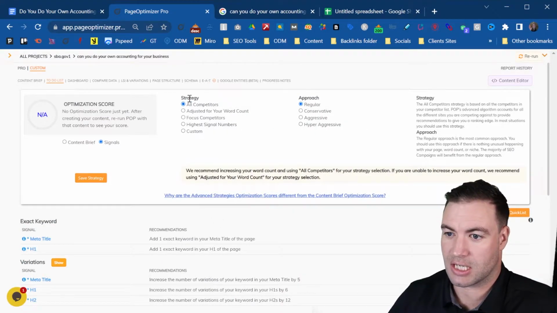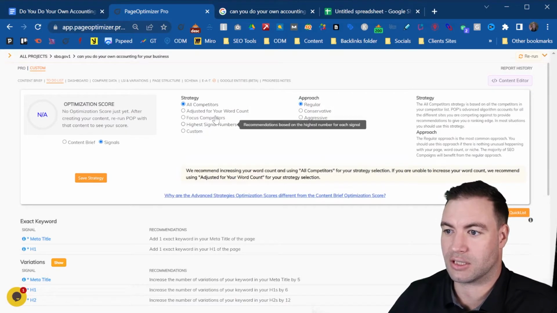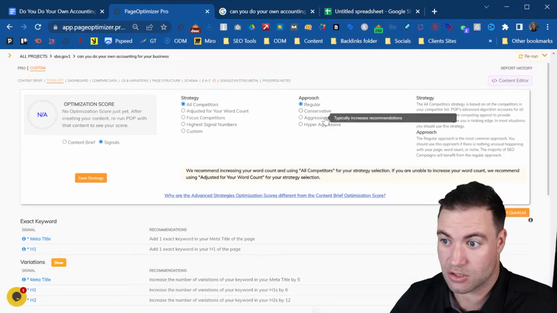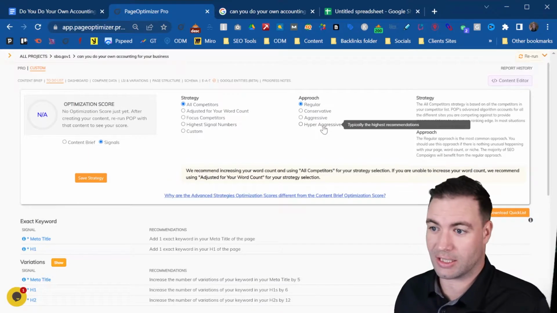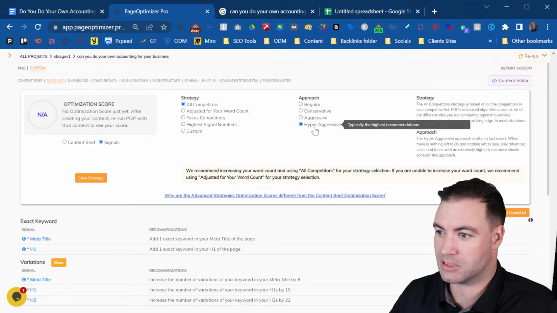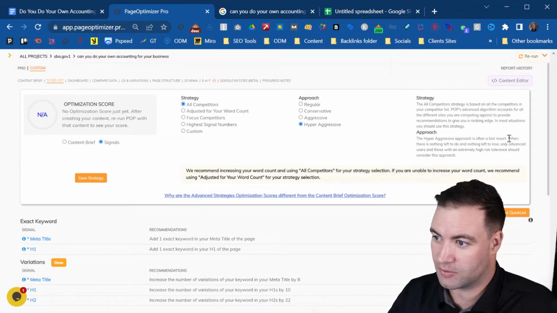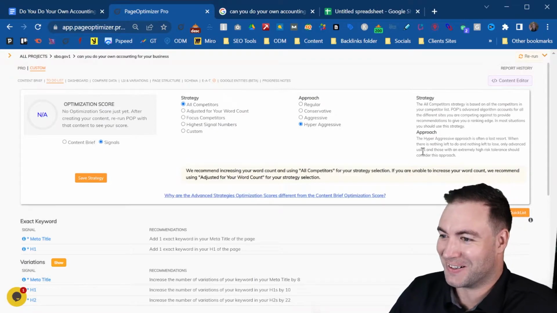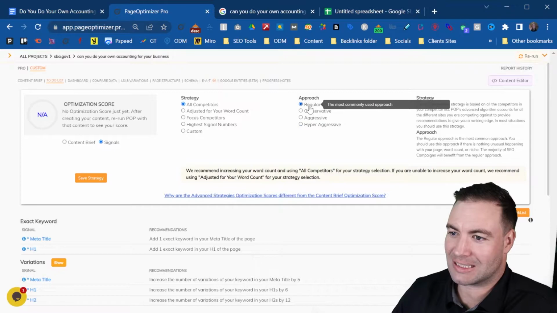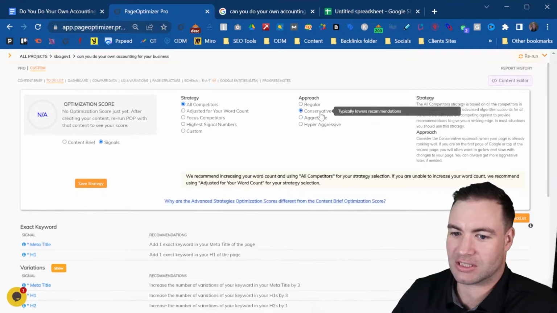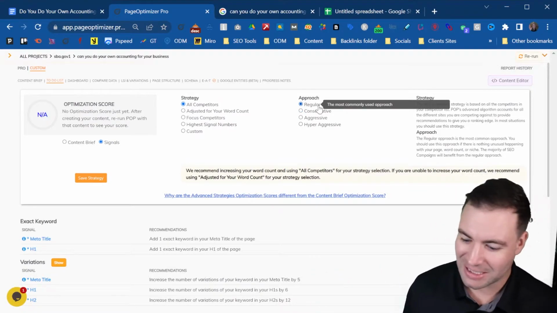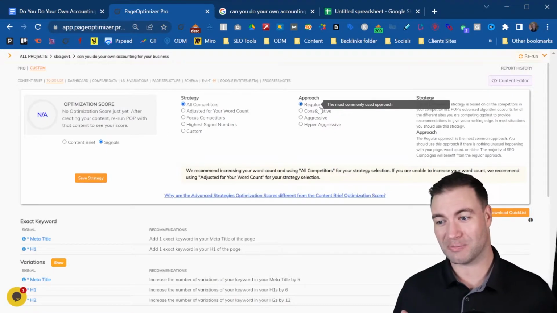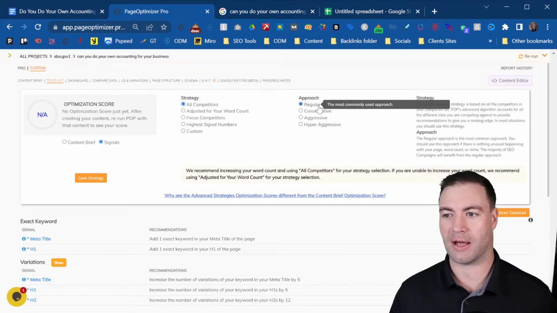So you've got your strategy here, all competitors. You can adjust things here. You can do custom. Your approach can be regular, conservative, aggressive, or hyper aggressive. This is entirely up to you. If you wanted to go after it more, let's see what happens. Hyper aggressive is an approach often used as a last resort when there is nothing left to do, nothing left to lose. Regular, conservative or aggressive is completely fine. It's entirely up to you how you approach it. If you are in a more competitive game, that's probably how I would set it: hyper aggressive.